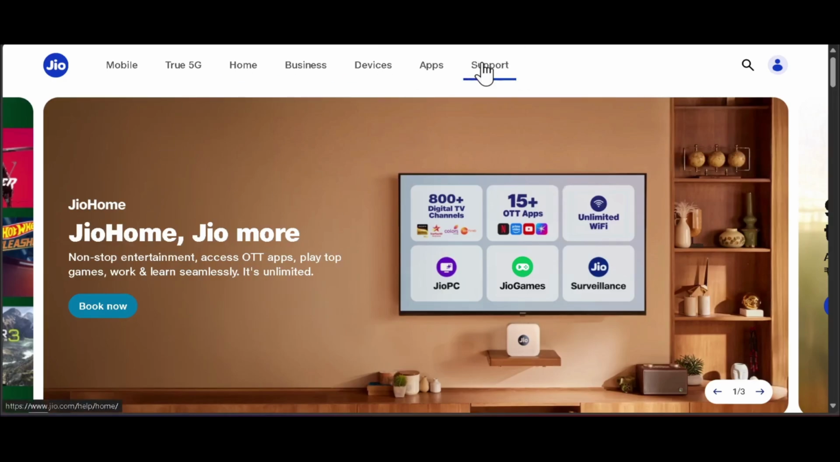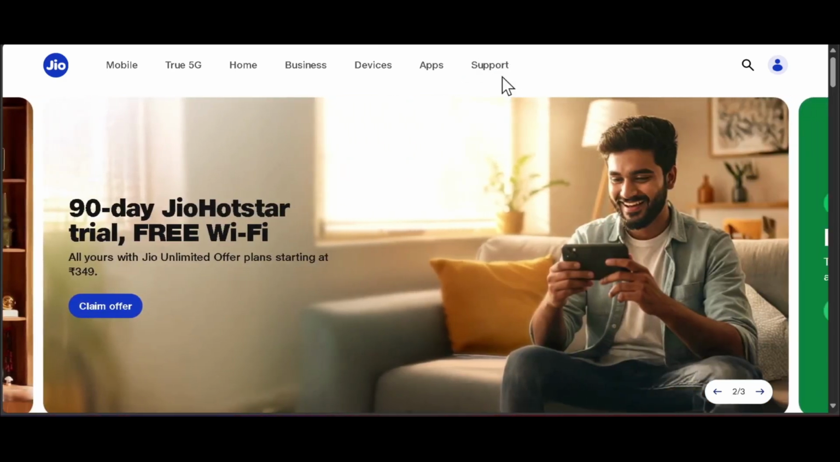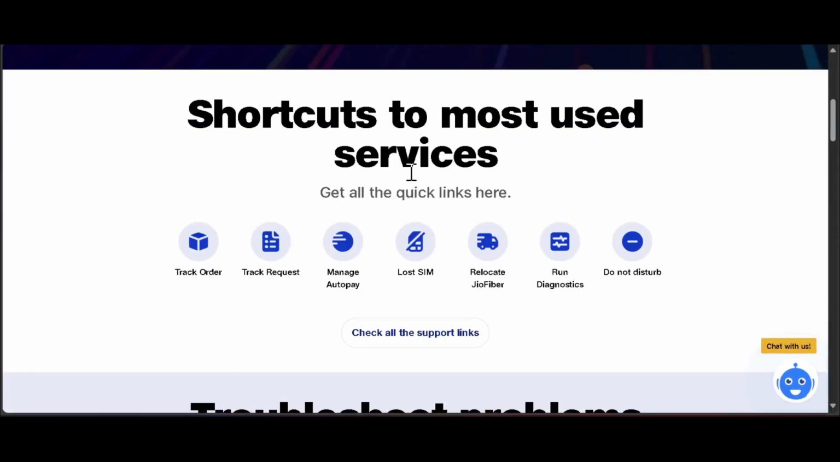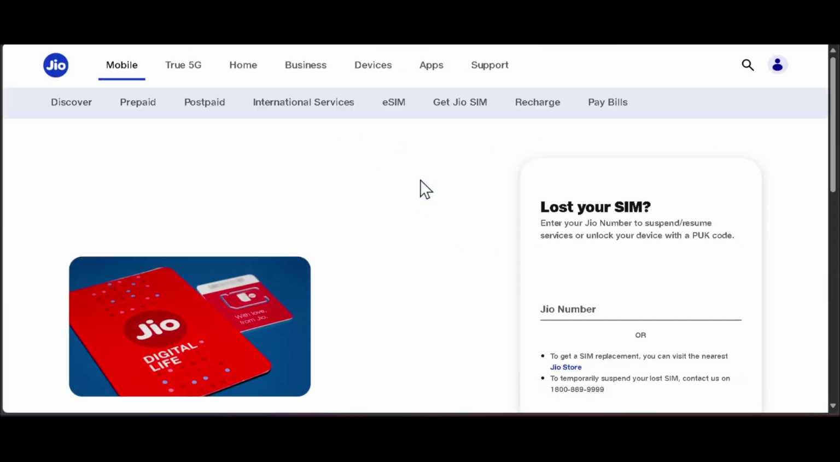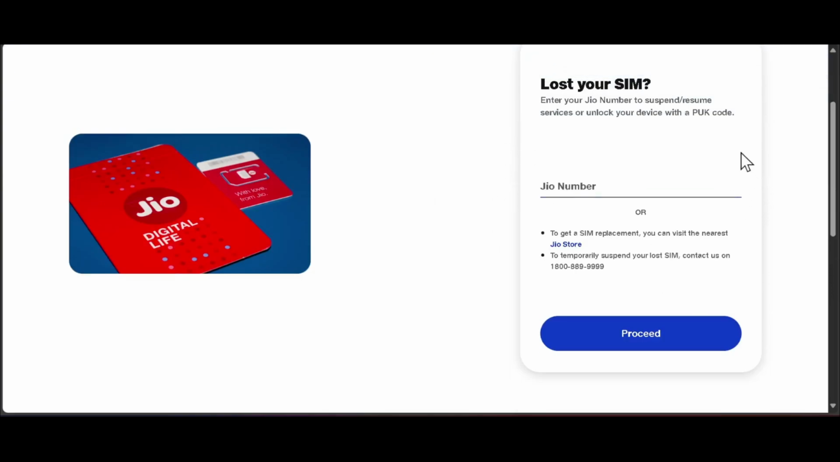So you need to click on the support button as you see from here, and you need to scroll down and you need to tell them that you lost your SIM. You need to click on here, and from here you need to provide them the SIM number or the Jio number for the eSIM card. Also, alternatively, you can just call this number and they can help you by contacting the Jio support.